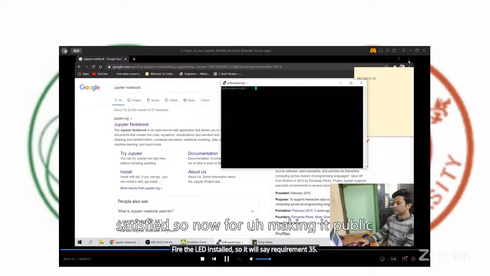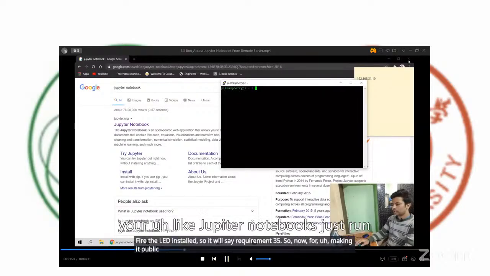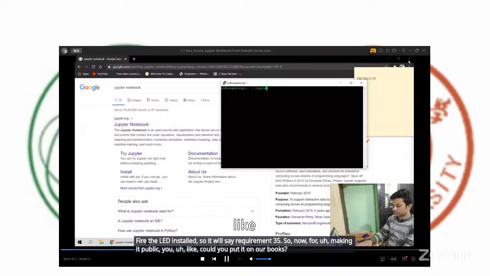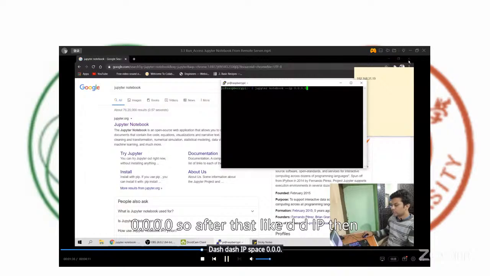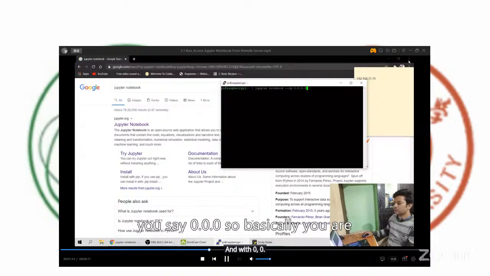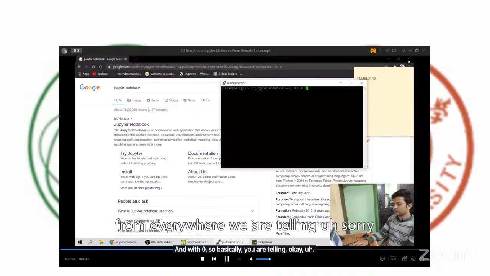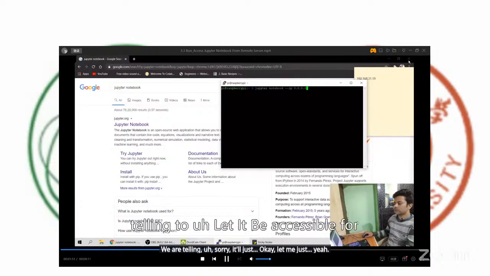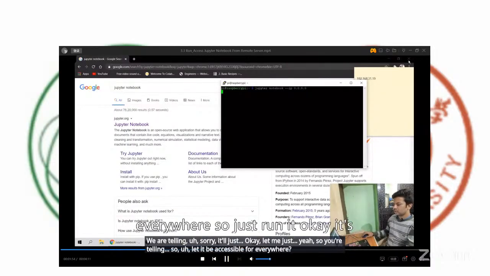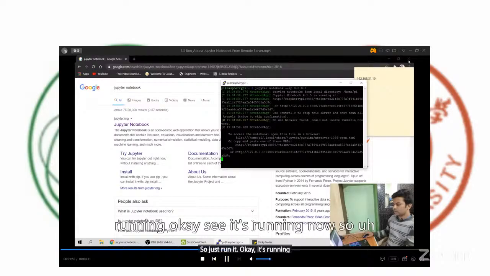Now for making your Jupyter Notebook public, just run jupyter notebook --ip 0.0.0.0. So after that, you say --ip and then 0.0.0.0. Basically you are telling it to be accessible from everywhere. So just run it. Okay, it's running now.